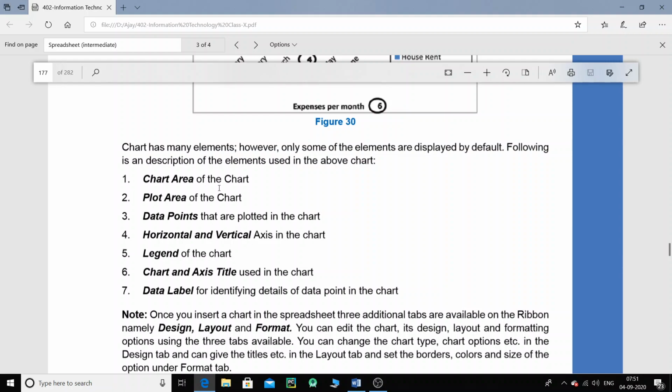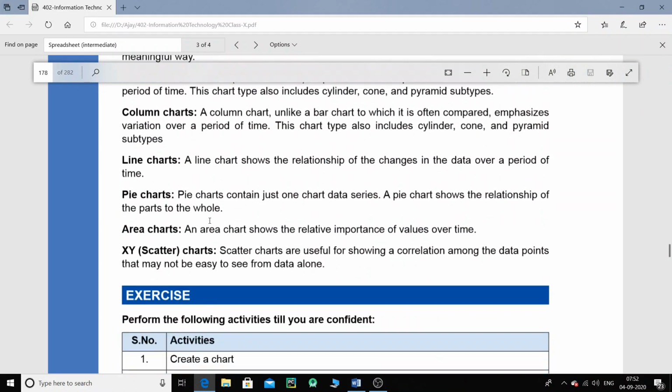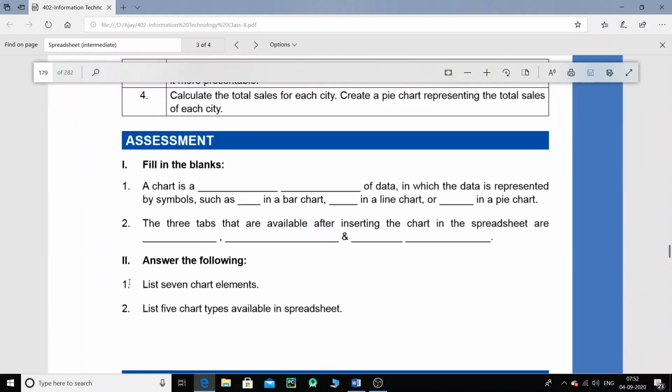So that is a chart area of the chart, plot area, data points, horizontal and vertical axis, legends, and chart and axis title, and the data label. So these are the elements of the chart. So different elements and the different types of charts. Also prepare for this, because there is a question given: list 7 chart elements and list 5 chart types. Already I have discussed, just now I told you.